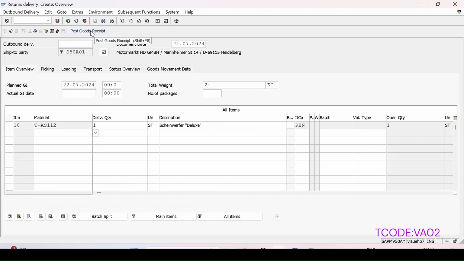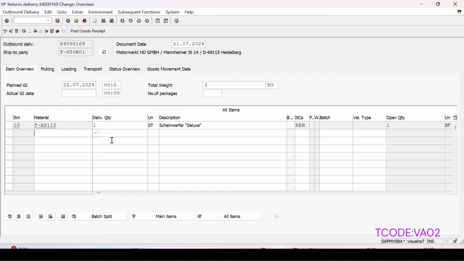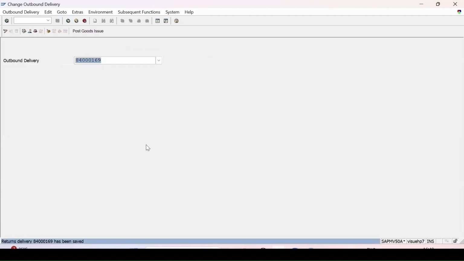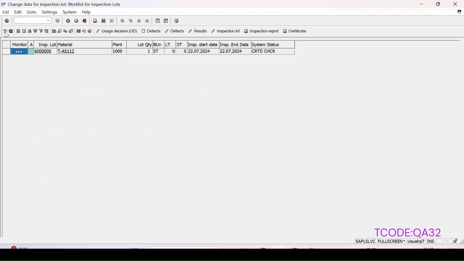Okay, so click on post goods receipt, and this time again you are getting the status that the lot has been triggered with the prefix 06. Once the quality department clears it, only then will they be able to complete the transaction. If I double click on this material here, you can see the inspection lot detail also. It's prefixed with 6. Save it. Now, if I go for the QA32 report, we remove the date filters and I enter the origin as 6 and click on execute. So this is the lot which is triggered and it is in created state.